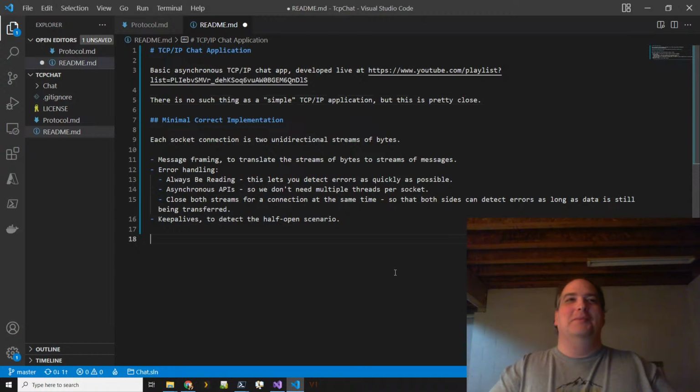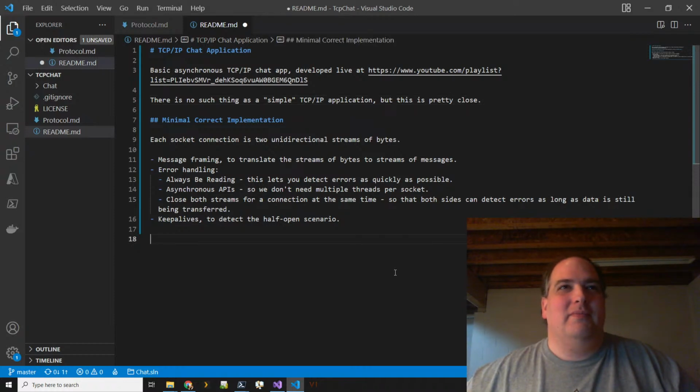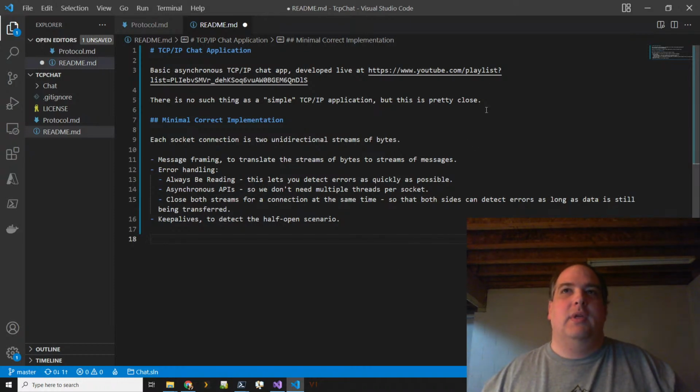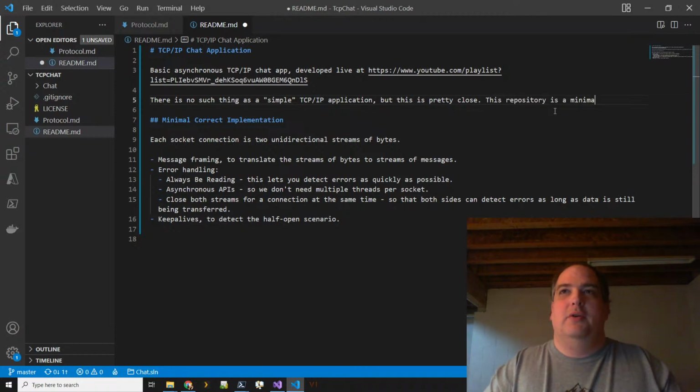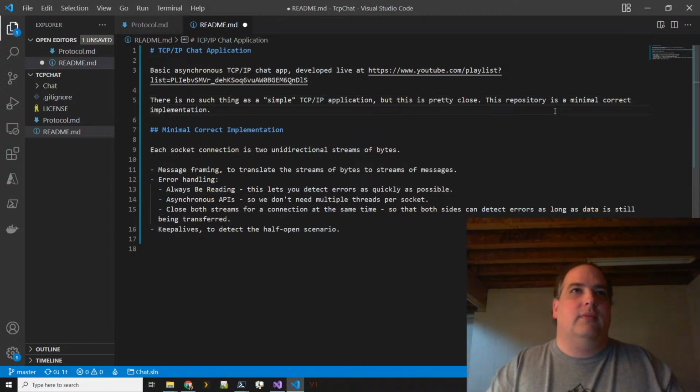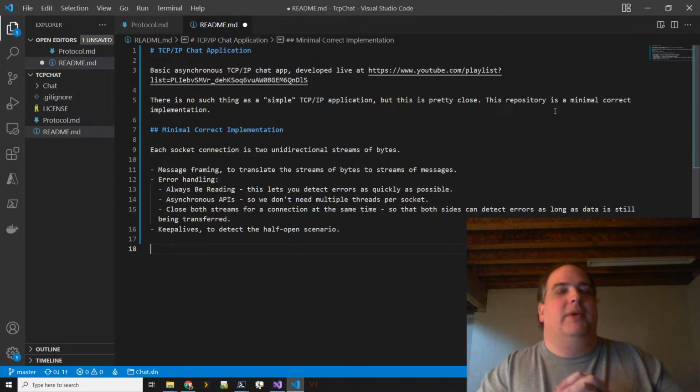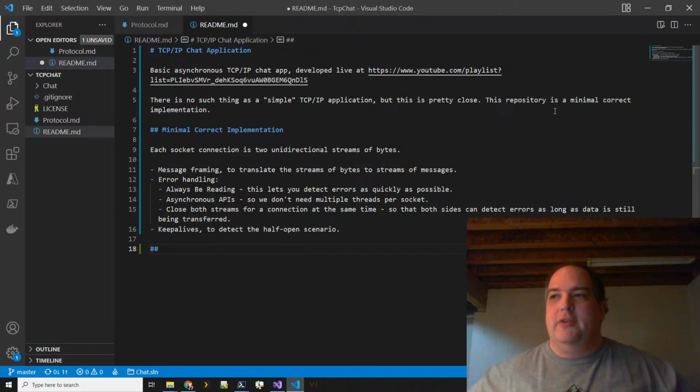All right. So I've described the minimal correct implementation. This is what this implements. I was going to say that this repository is a minimal correct implementation. And it's actually not quite minimal because we added the request response, but that's so common, I wanted to include that as an example anyway.